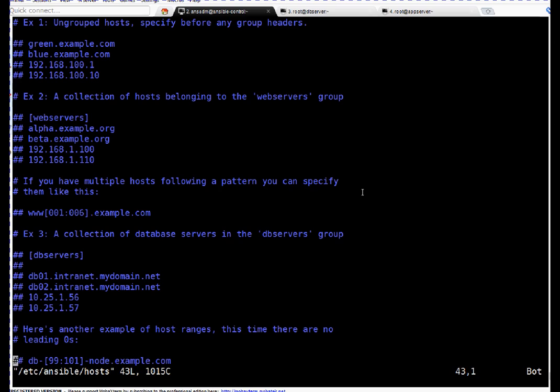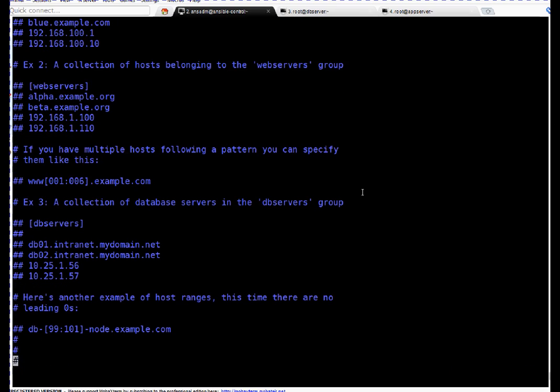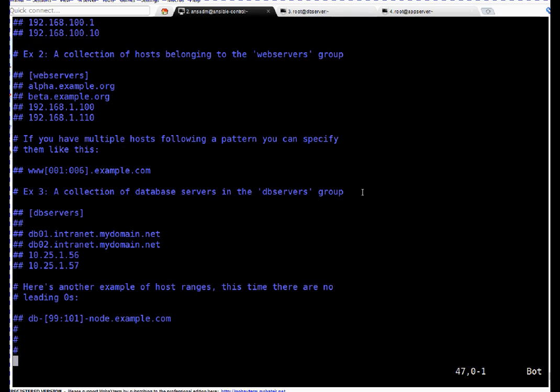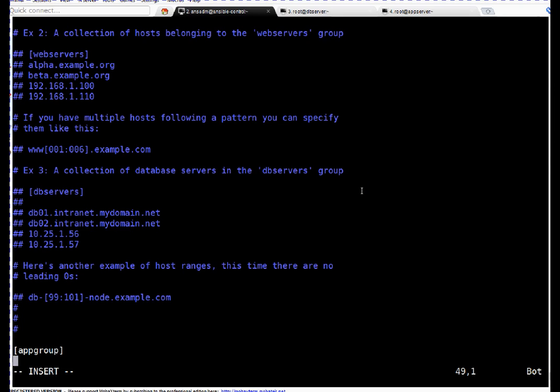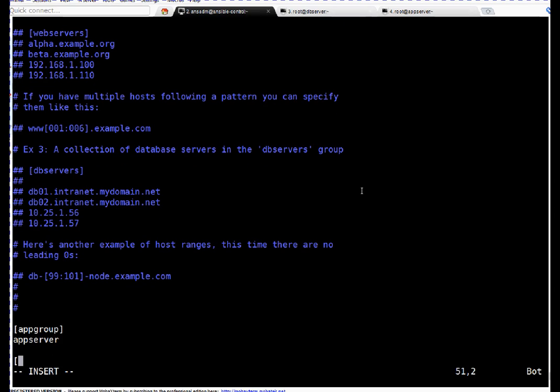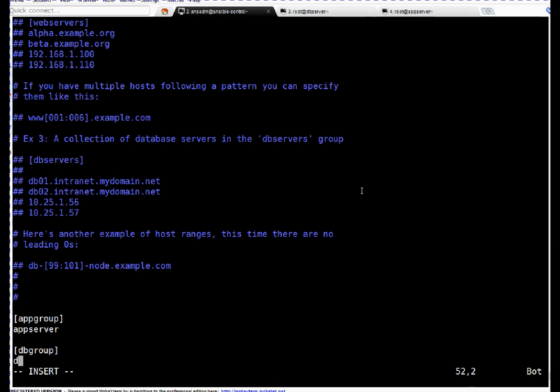So here I'm going to add new entries. Here, in square brackets, you can mention the group name. I added an app group. In the app group I'm adding app server, which is my test server. And I'm creating another group for DB servers. Okay, so I created two groups.